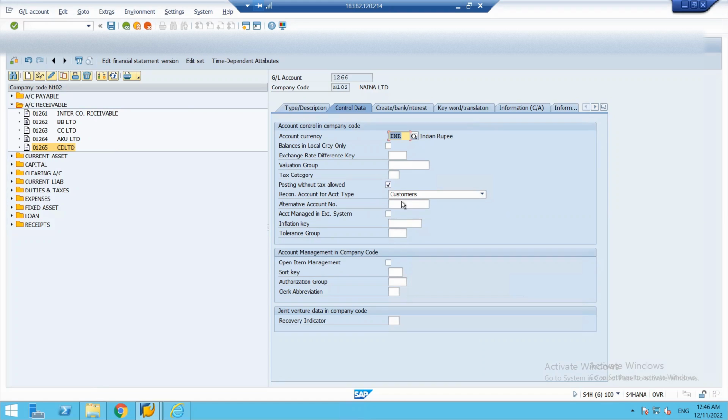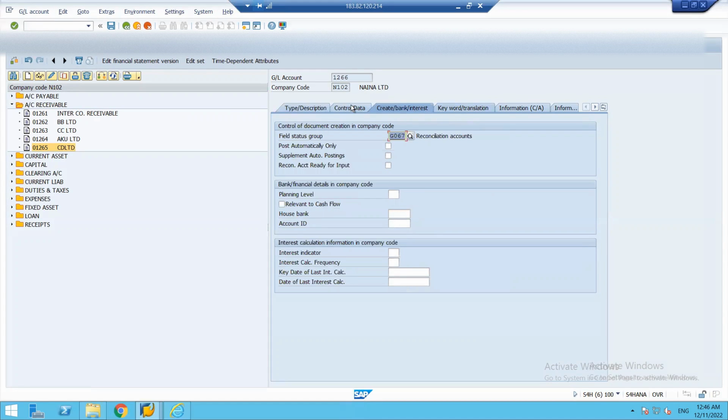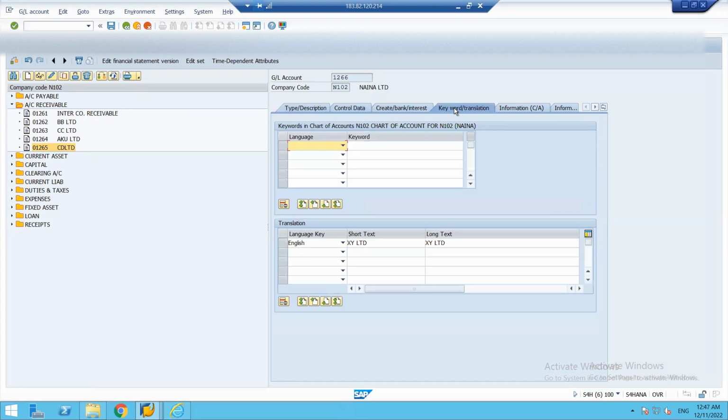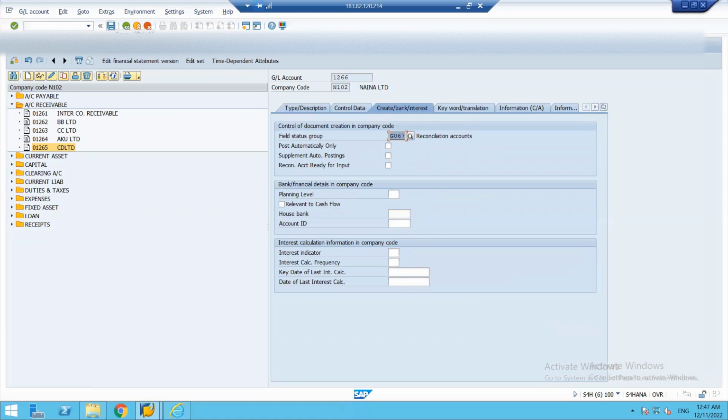One more important thing: reconciliation account for account type customers. It is mandatory to give a recon account here, so that this reconciliation account number we have to give into the business partner. After this, just save it.